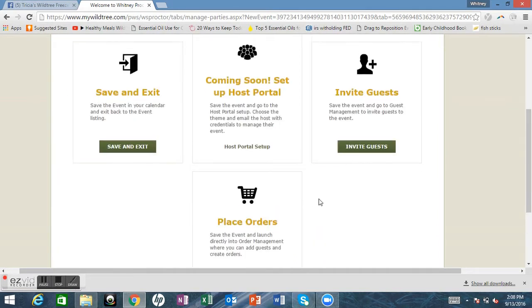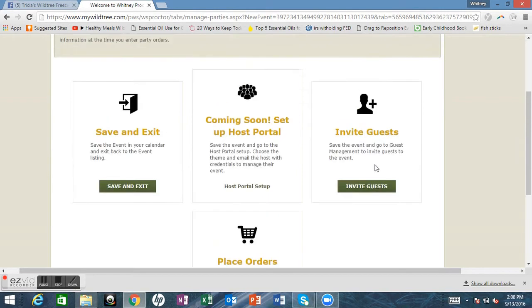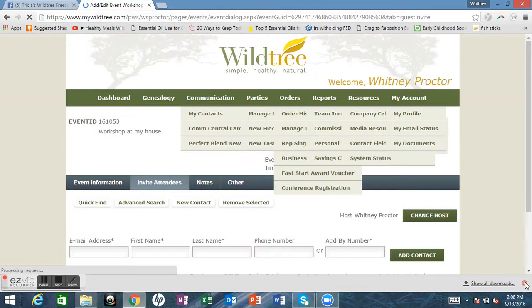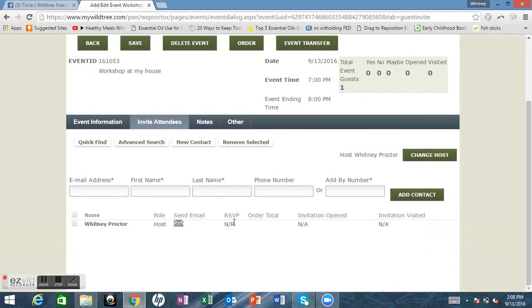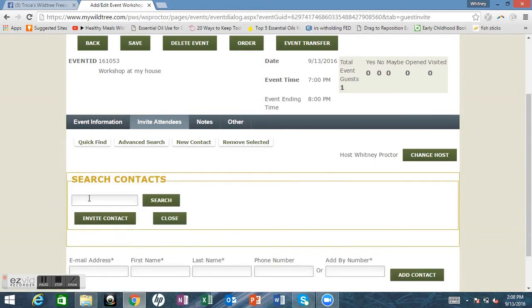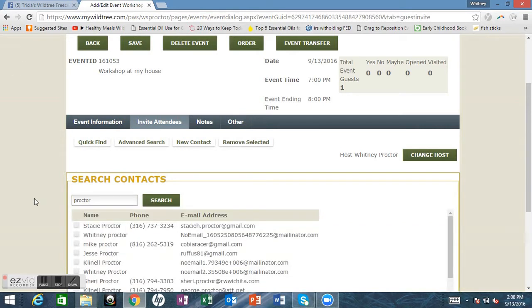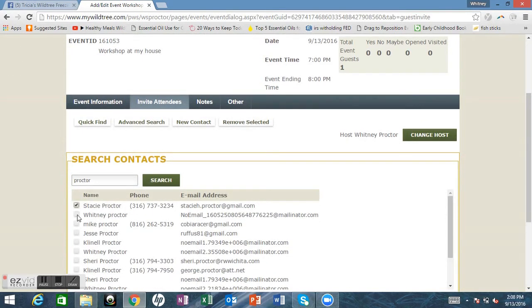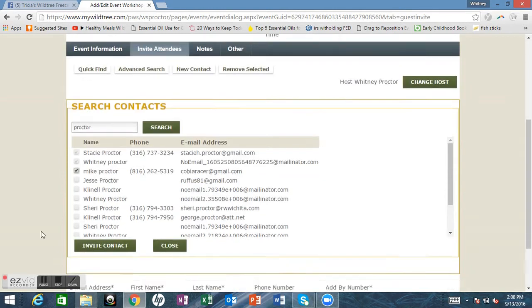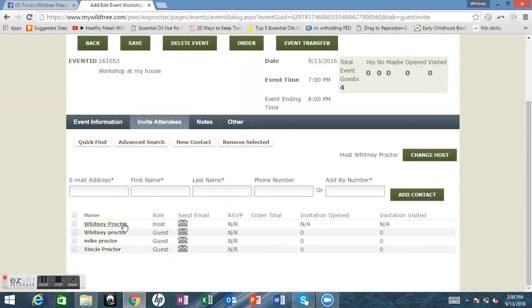And then this is where I come in and I hit the invite guest button. This is what I do next. So this is where I'm going to pull up those people that I already have in the system. I'm going to do a quick find on them right here, this button right here. I'm going to search my contacts already in the system. Add my sister-in-law for fun, and I'll add myself and my husband. Okay, invite contact. So all my party people are right here, so it's a lot easier way than going in and trying to find all these people.